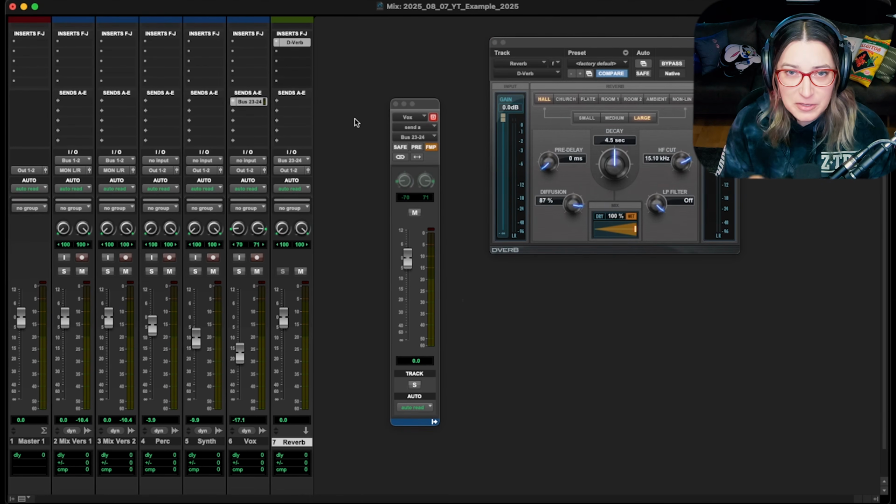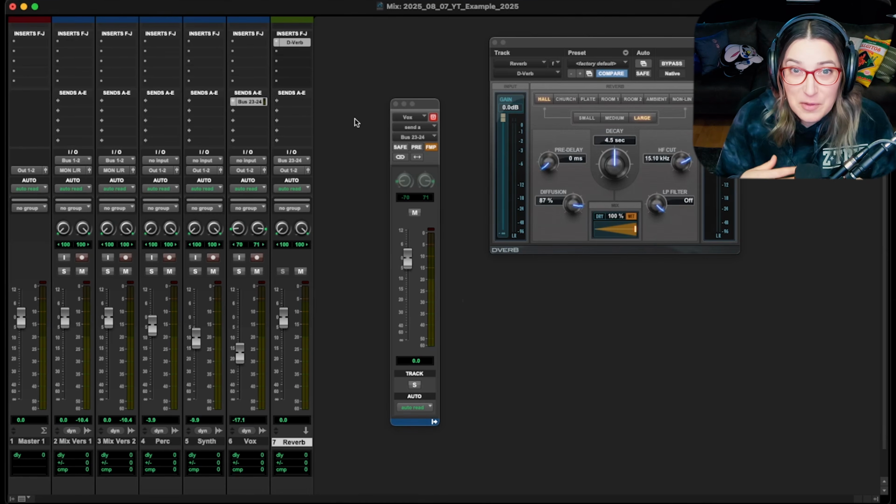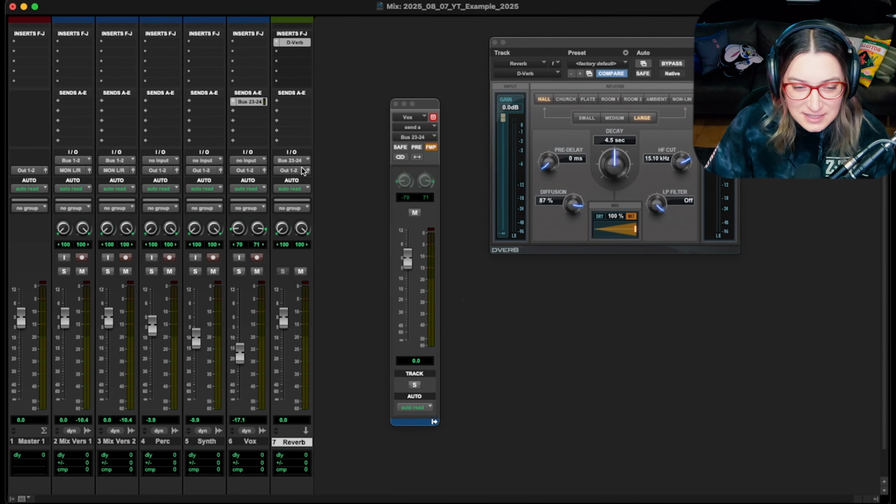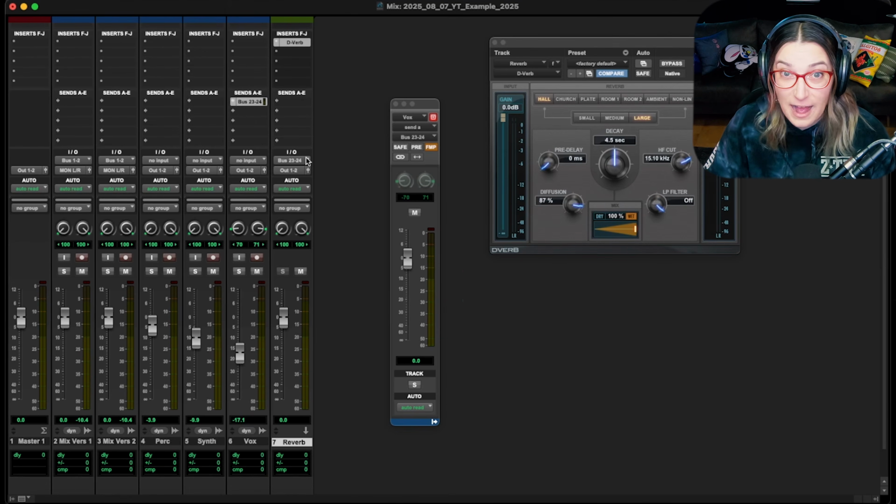So I wanted to show you step by step how to do this so that you understand how it works, right? You create the send, use a bus to do that, make a track that receives that send, that bus, right? And then you add your effects and do whatever you want to do with it. That is how it works, but there is a faster way to do this.